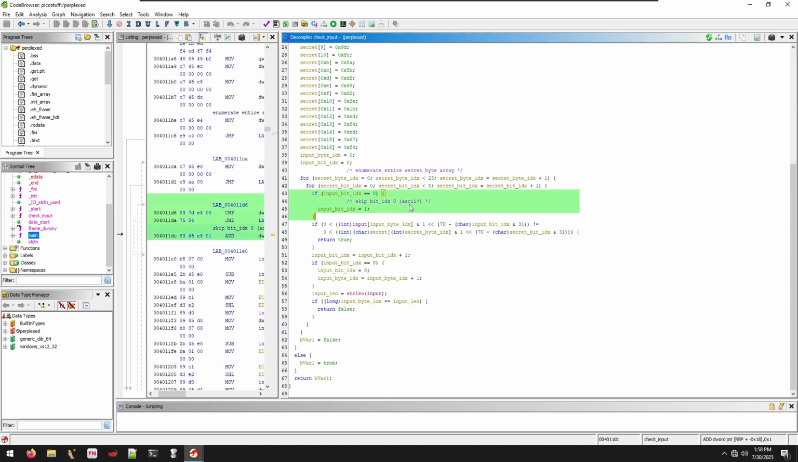There's also a key insight in this line. If input bit index equals 0, then input bit index equals 1. This skips bit 0, the most significant bit of each input byte. So each input character only contributes 7 bits instead of 8. Now the math makes sense. 23 secret bytes times 8 bits equals 184 total bits needed. 184 bits divided by 7 bits per input character equals 26.3, so we're going to need 27 input characters.